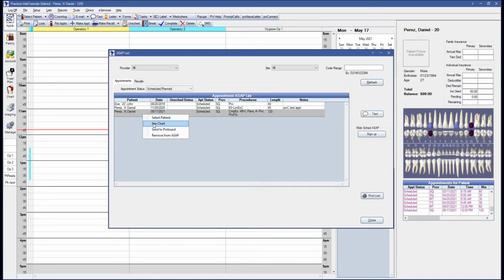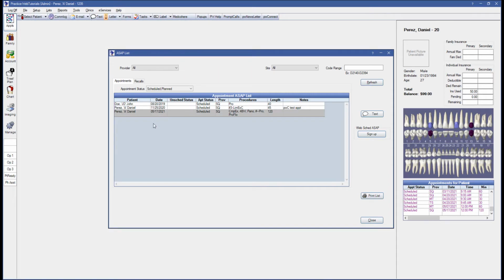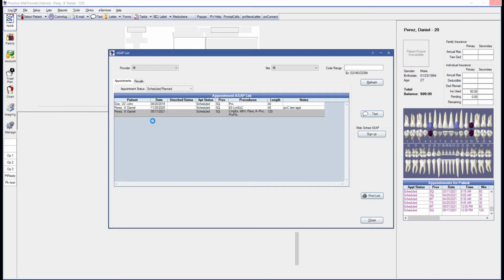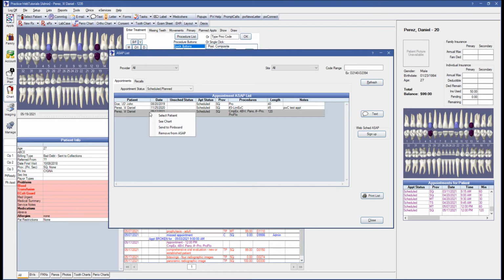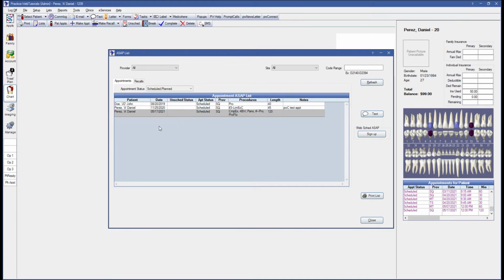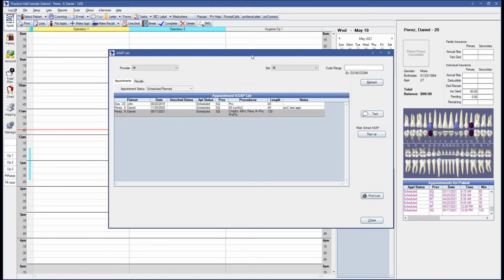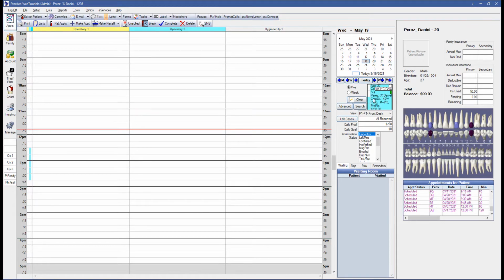See chart is to immediately go to the patient's chart. Send to Pinboard will copy the appointment to the Pinboard and bring it to the Appointments module. From here, you can drag and drop to schedule the appointment, and this will also remove it from the ASAP list.